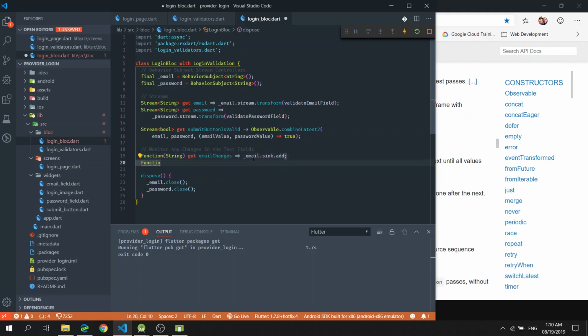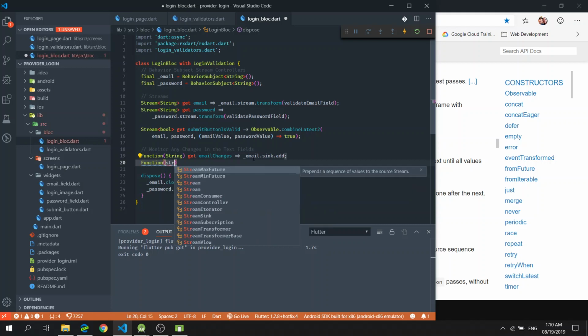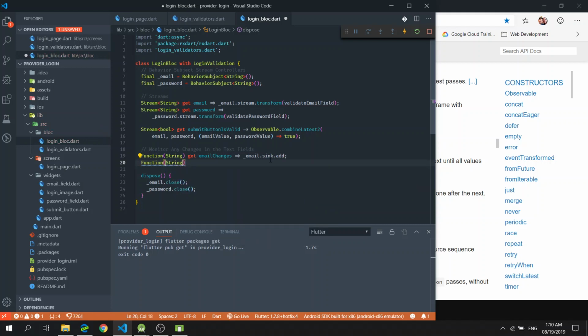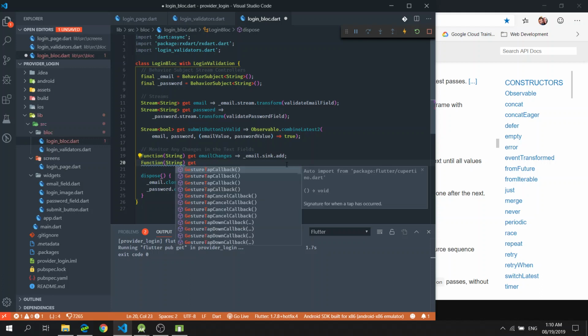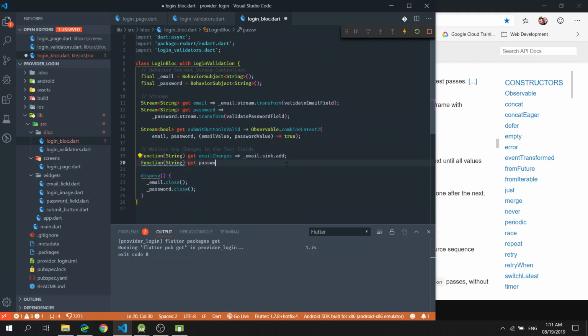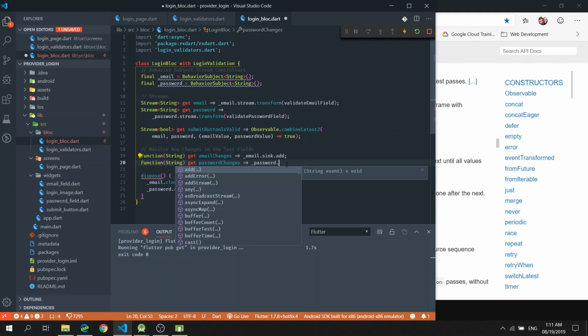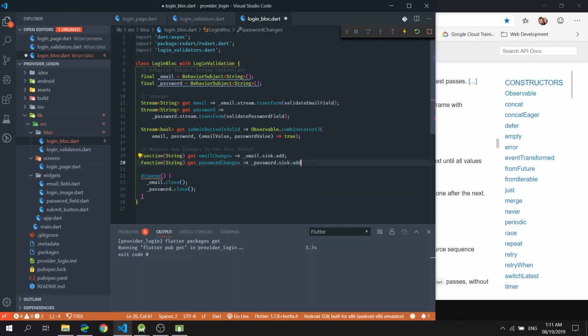and let's create another function for testing that monitors for the password changes. And this time I will use the password stream controller, and I will access the input or the sink, and I will add on that sink. There you go.